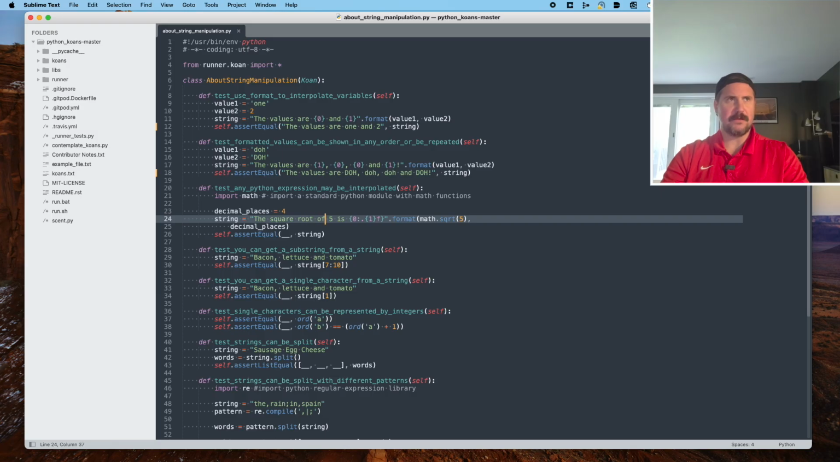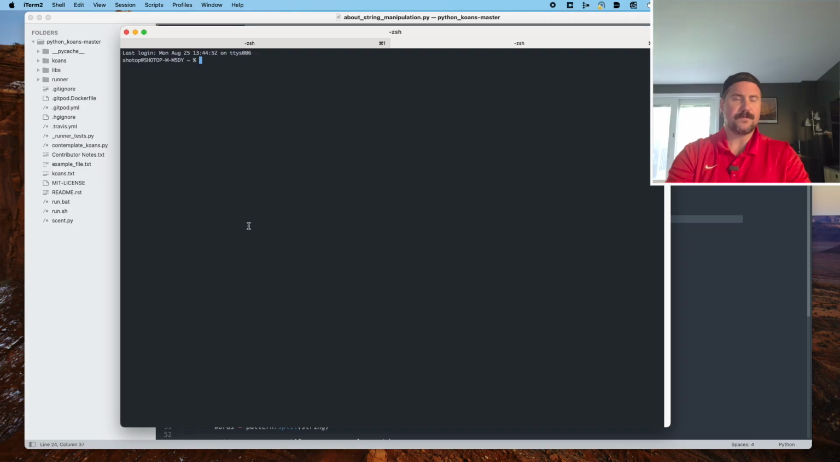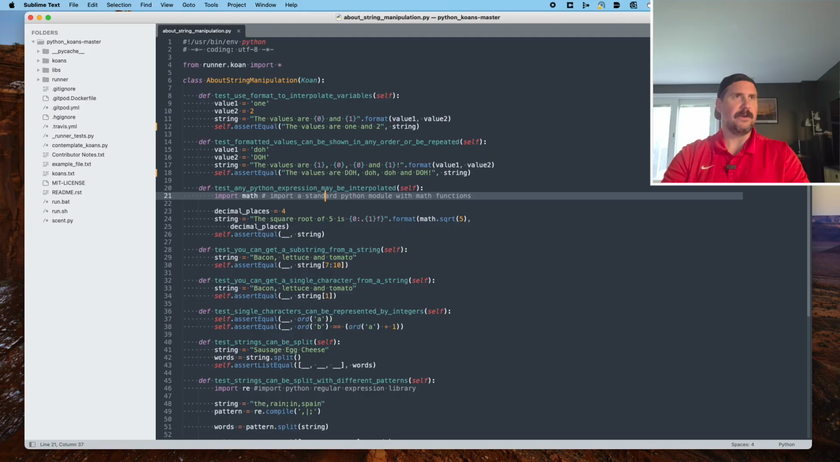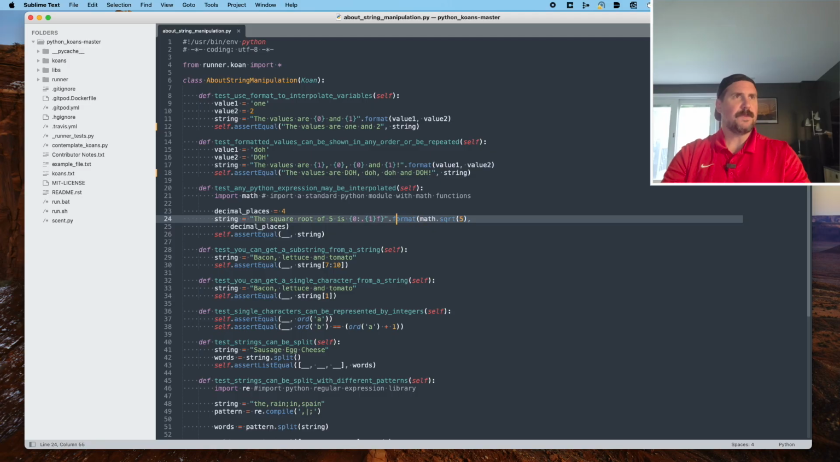So first of all, let's do this. We'll open a new window, and we will jump into our interactive console here to just run some random Python code. All right, so we've imported math like they do here. And let's just run this to see what it is. What is the actual square root of 5? 2.2360.